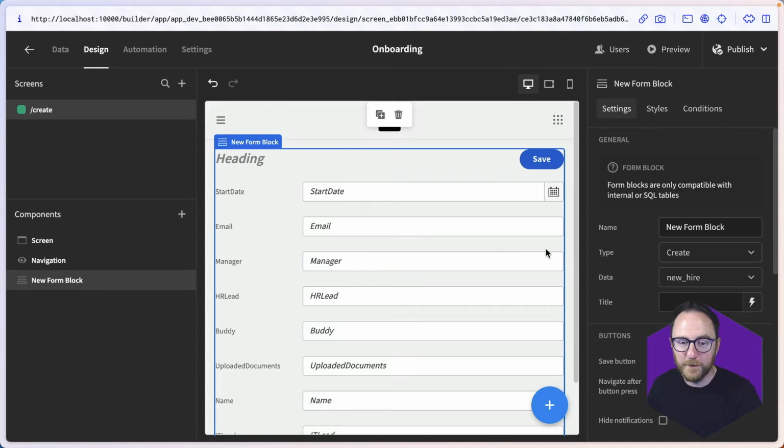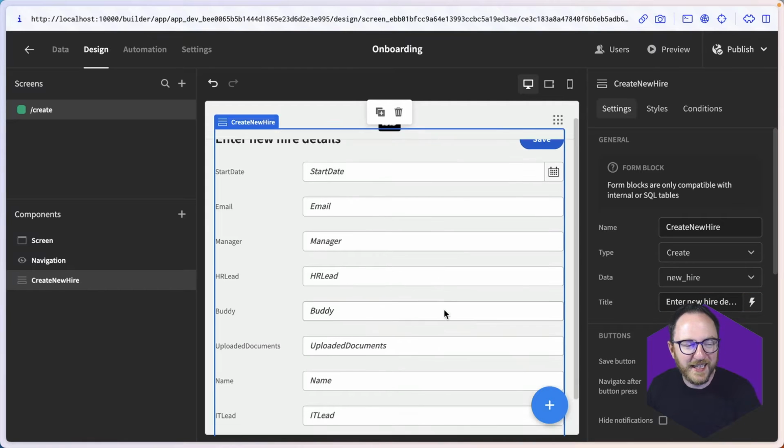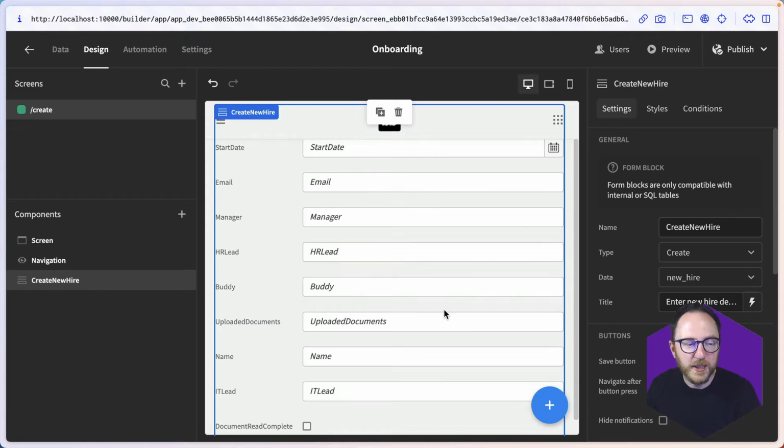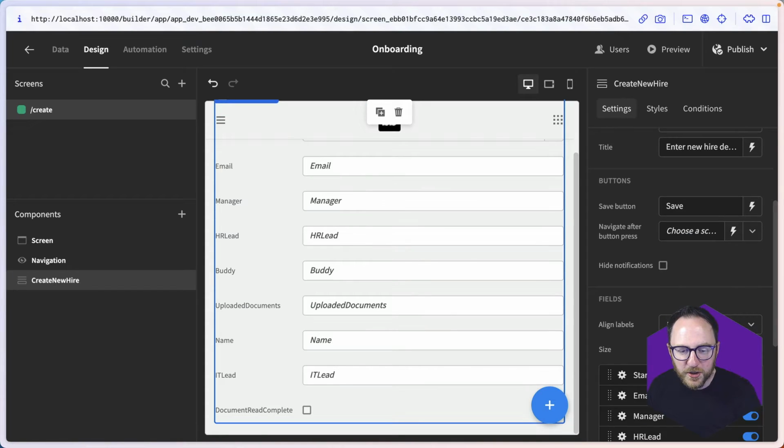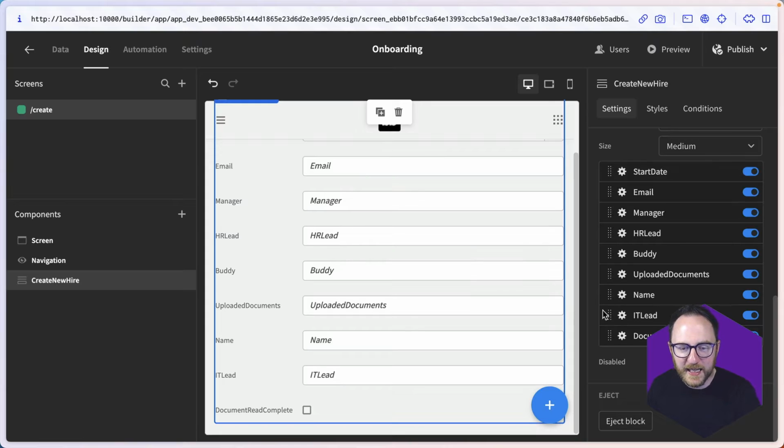And here is the form block, and I'll call this my create new hire block. Create the data, and then enter new hire details, or a heading here. So as I look at these fields, I think some of them aren't in the right order. Some of them don't have spaces and things in there. So what I can do is scroll down on the right-hand side, and I can reorder them.